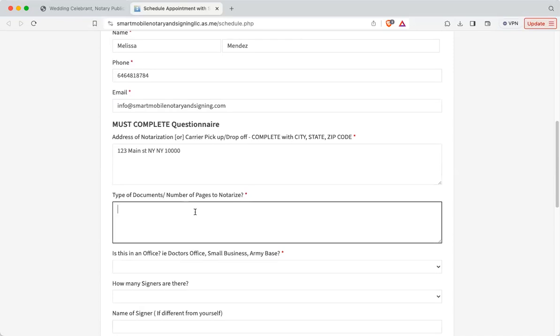What are the type of documents you need to have notarized? Please be as clear as possible. So let's say power of attorney.